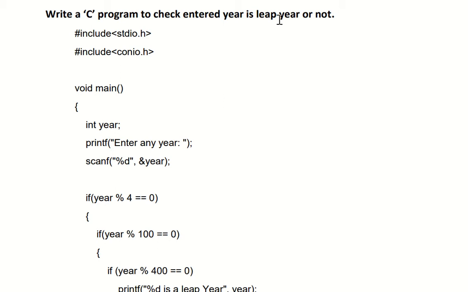First of all, for this program we require two header files. So here we have two header files, that is nothing but #include <stdio.h> and #include <conio.h>. After that, void main function and open the bracket.